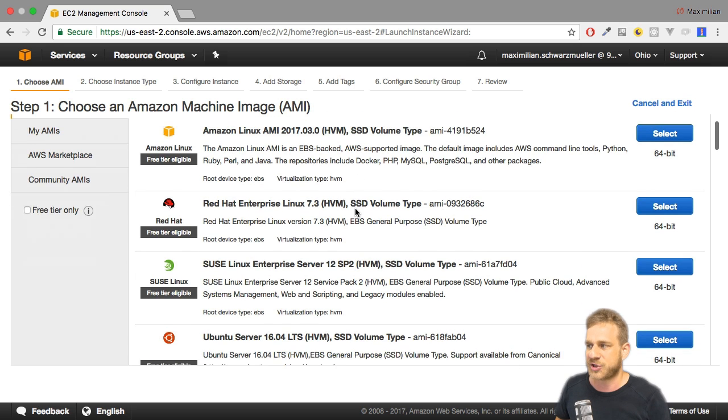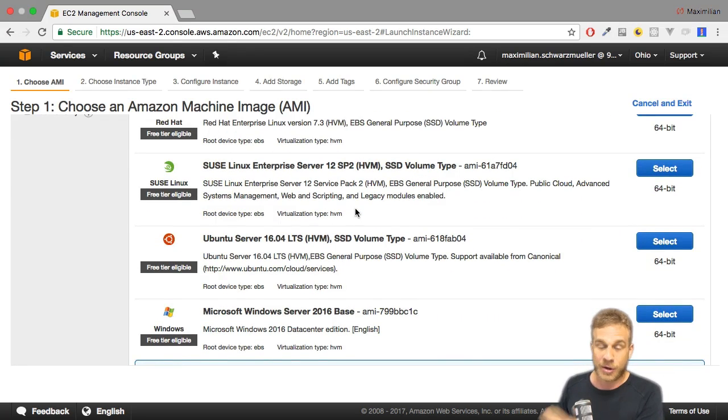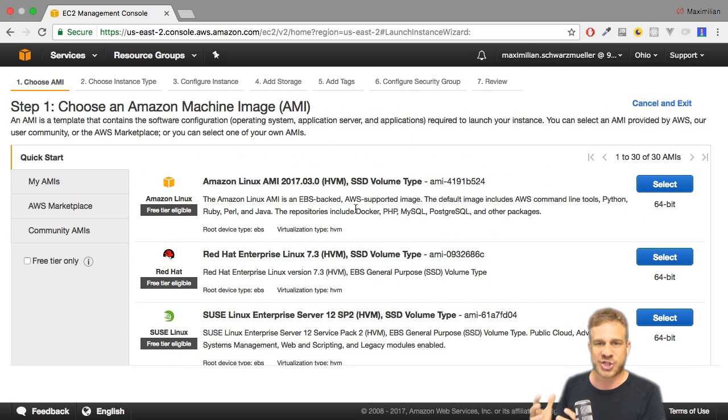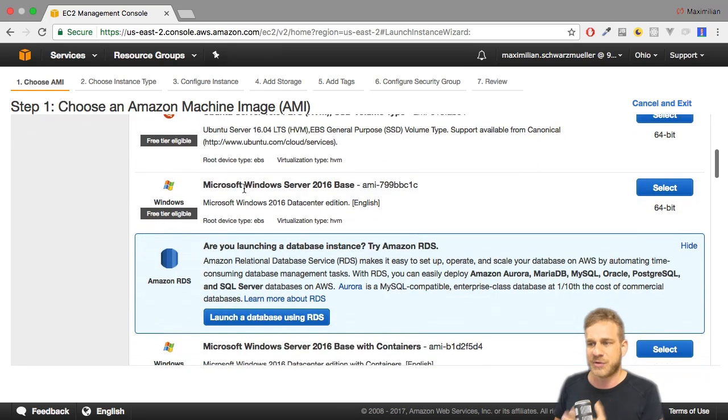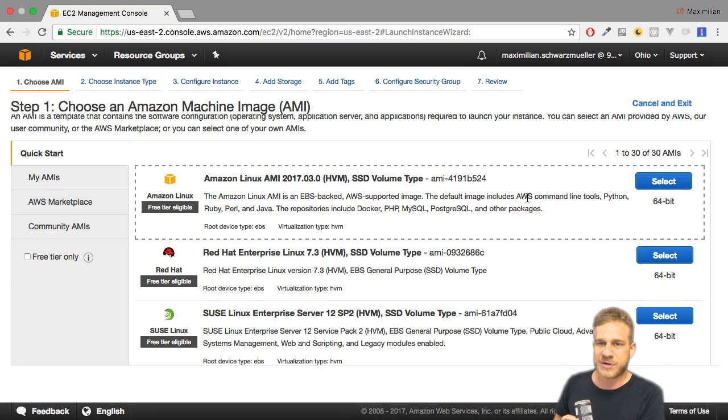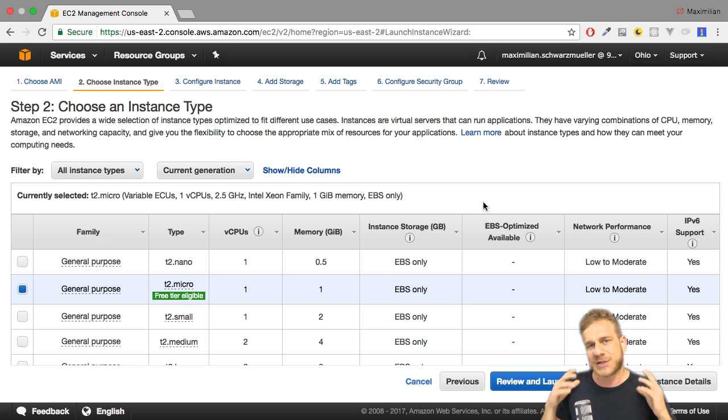There are loads of images to choose from, different operating systems and different packages of software which are installed right from the start. You can choose Linux and different Linux distributions. You can choose Windows. Now I'll choose the first image here, the Amazon Linux distribution, which already includes the AWS command line tools, Python, Ruby, and packages we can install for PHP and so on. So let's click select now. And with that we're telling AWS, hey, we want to launch a new virtual machine running Linux with the other software which was mentioned there.